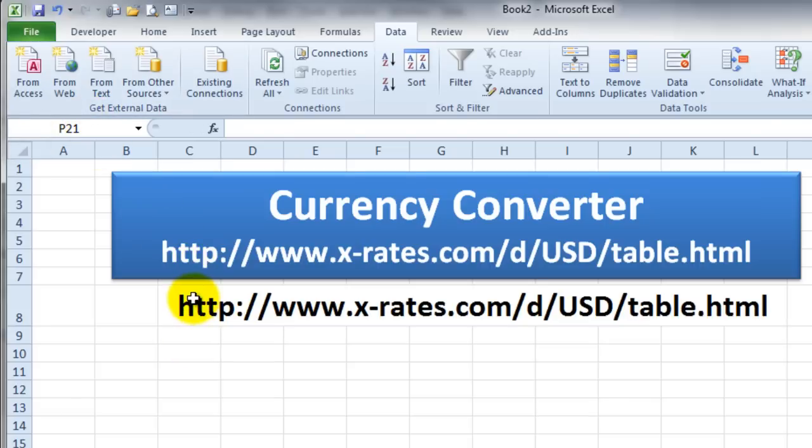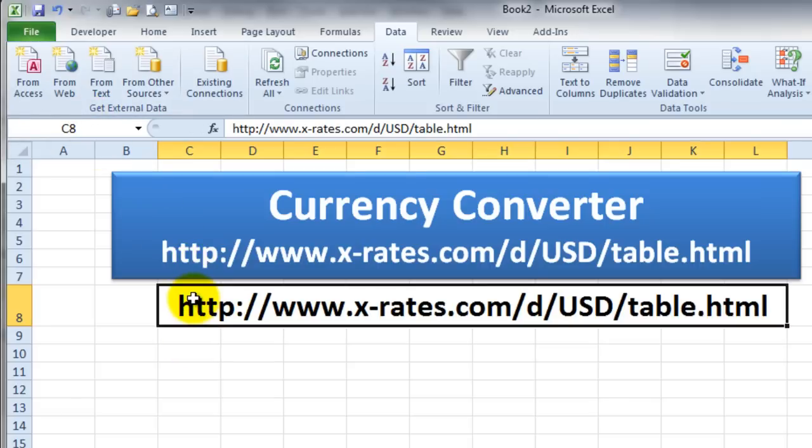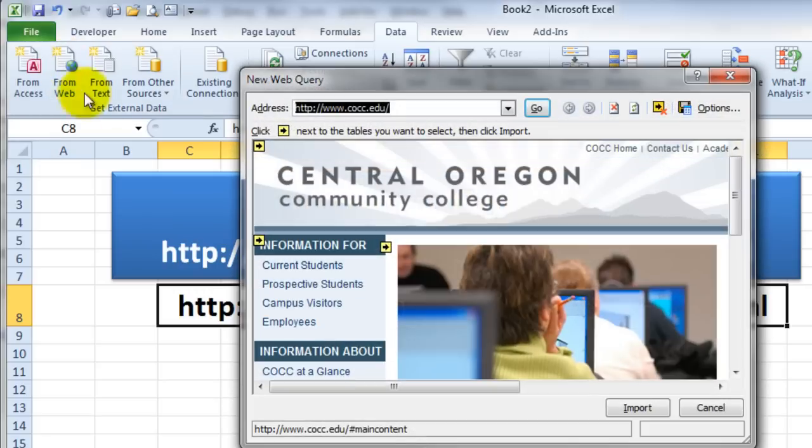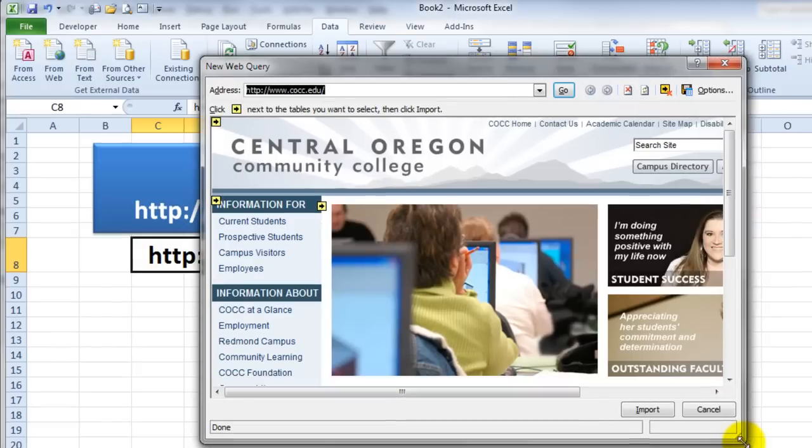Well, I've got a URL right here that you can see on the screen, and I'm going to go ahead and just copy that URL, get it on my clipboard, and then I'm going to click the From Web button. And Excel opens up a little window, and you'll notice near the top of this window there is a spot for an address. Now, that address is already selected and highlighted. So all I need to do is Control V on my keyboard and paste.